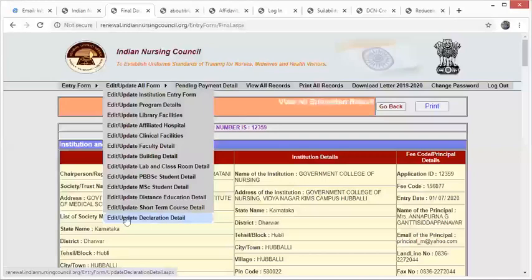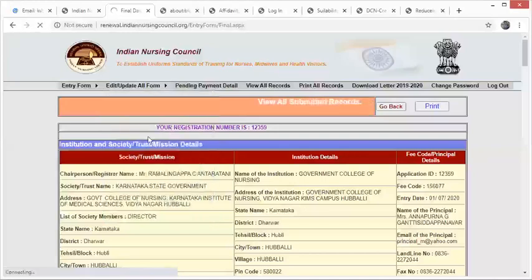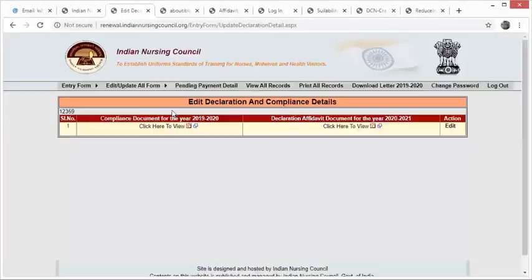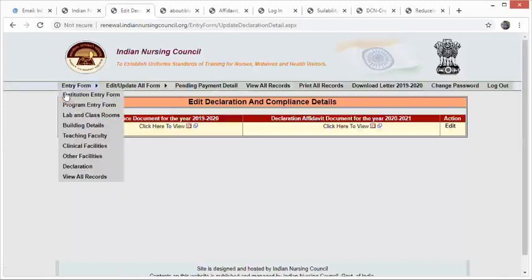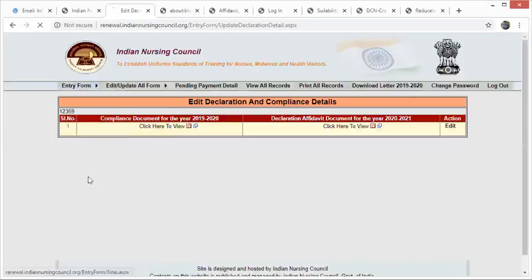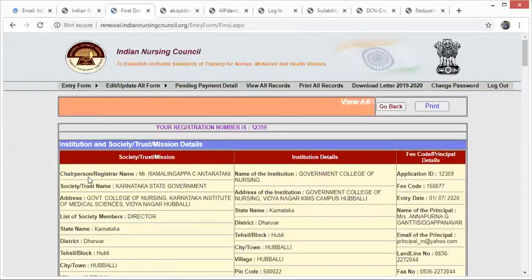After uploading the declaration details, now we'll go to the view all records. In the view all records, you can see what all has been edited and what all has been uploaded. Have you seen here, we have uploaded the declaration affidavit document for the year 2021. Before going to pending payment details, we'll go to the view all records.